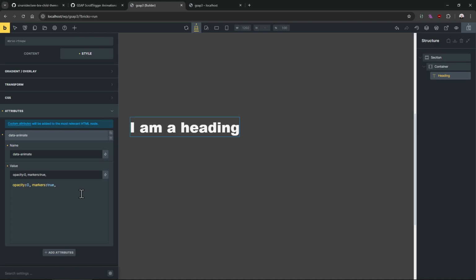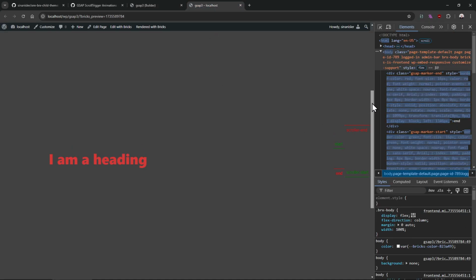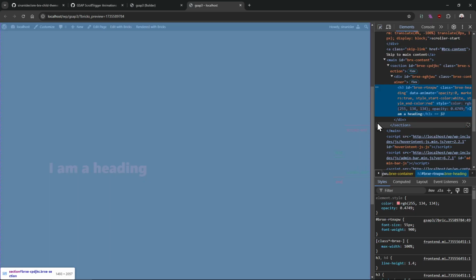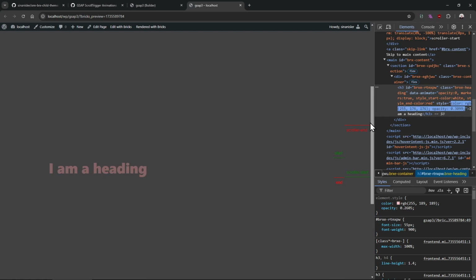So let's make this a little bit fun. Let's add style. Style start, color red. Let's make it the same. Start white, and style end, color red. Okay, let's refresh. Now two animations will happen as soon as it touches. Let's see it in real time. It is very intuitive seeing it with the inspector. See, both opacity and the color happen at exactly the same time.